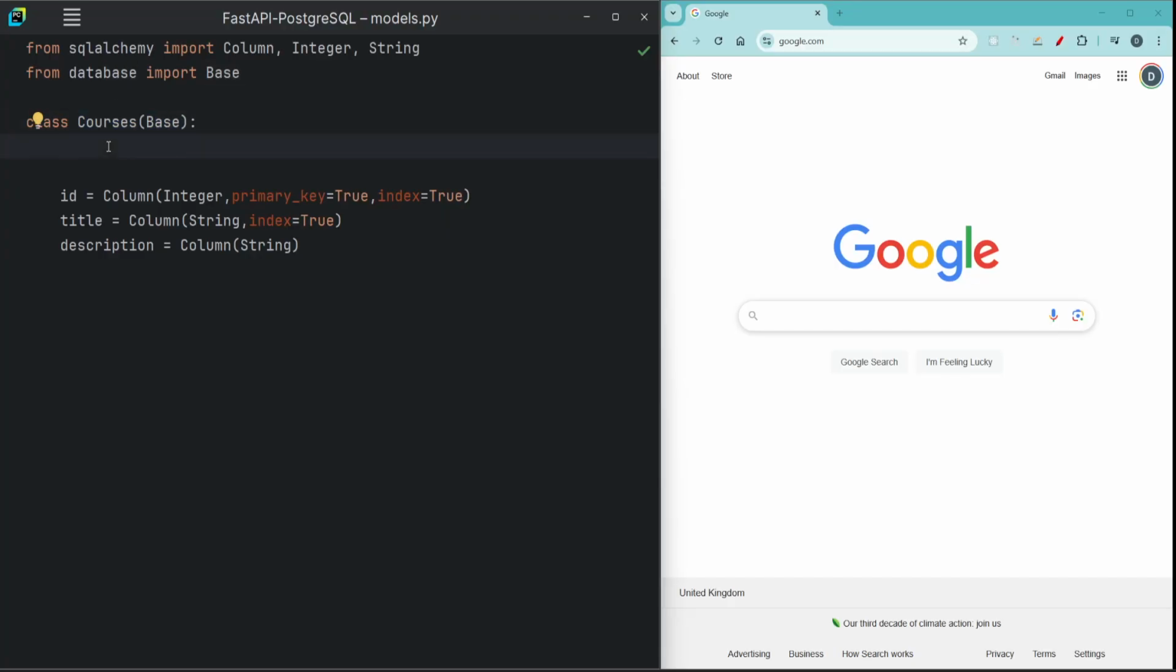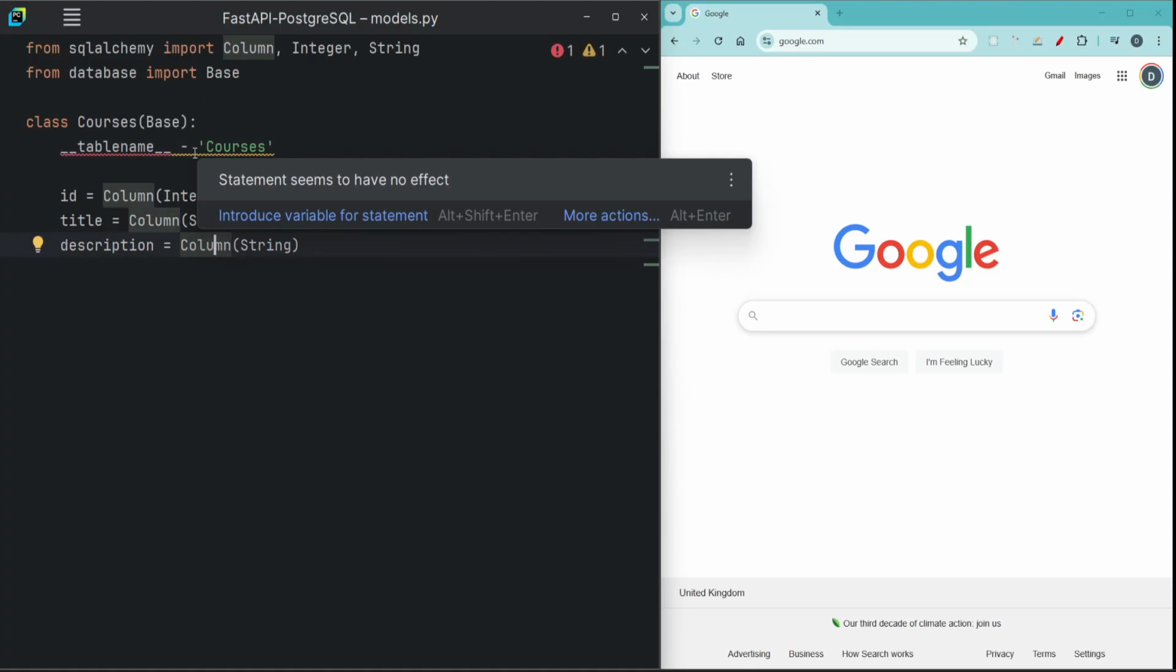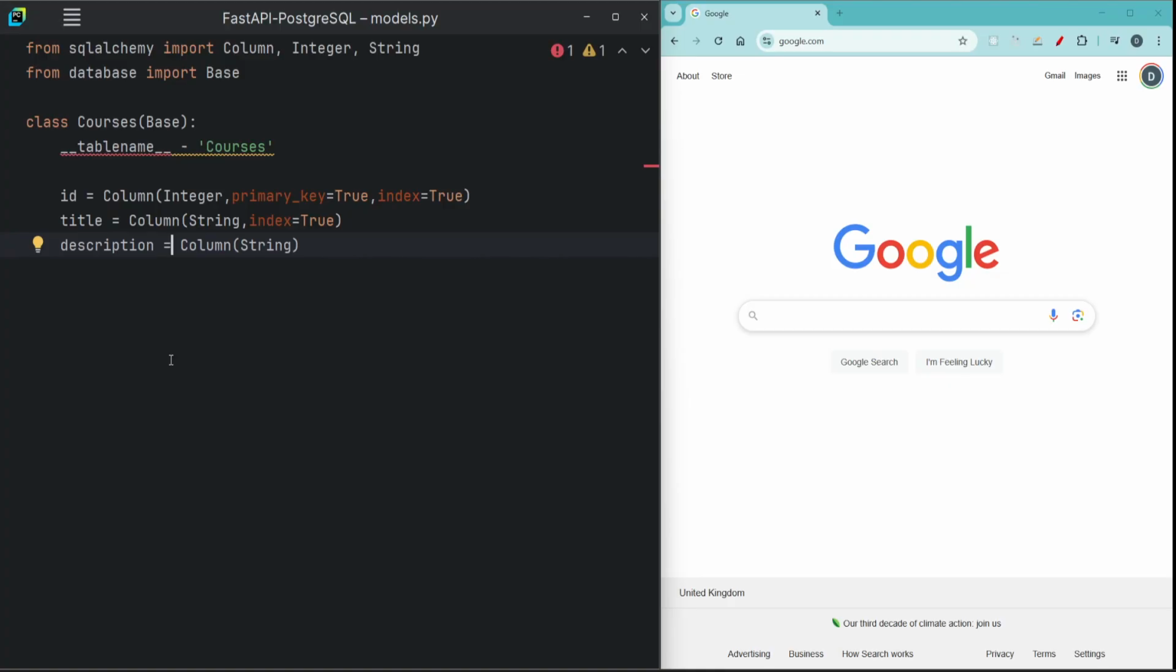So we need to specify the table name for that. So I will do underscore underscore tablename underscore underscore is equal to, my table name will be courses. Statement seems to have no effect. That's fine, Python did not recognize what that is. So I'm only dealing with just one table for now. That's all I need in this file. I don't need anything else.